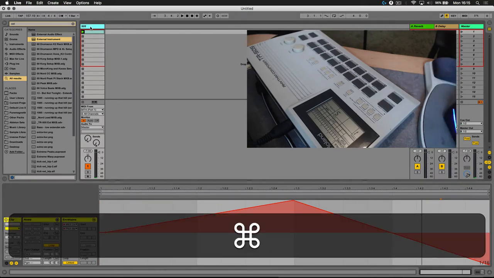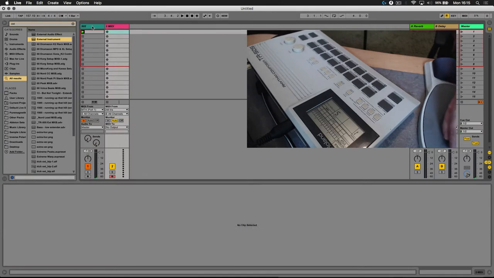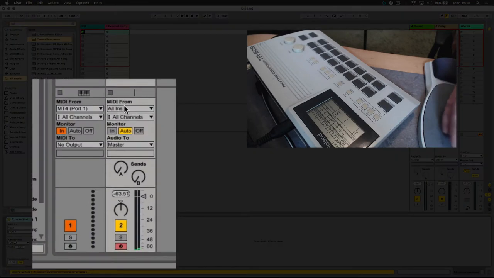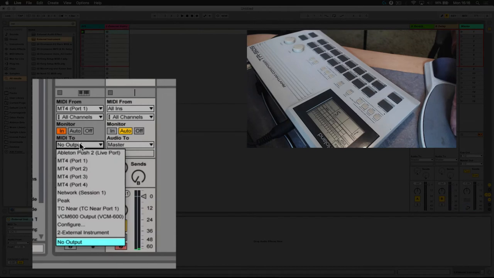Now, interestingly, if we set up a second MIDI track and we move our Peak instrument over to its own MIDI track, we can still receive the MIDI on this track from any destination we like. So we're just going to set it to all ins for the time being. And then we can also send MIDI from this track to any destination we like.